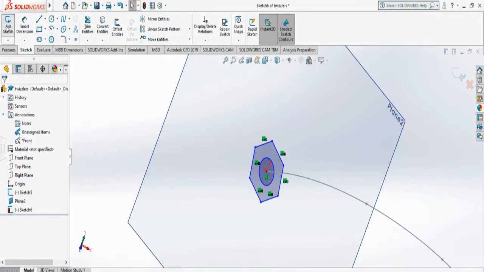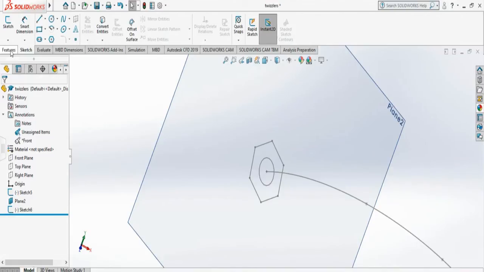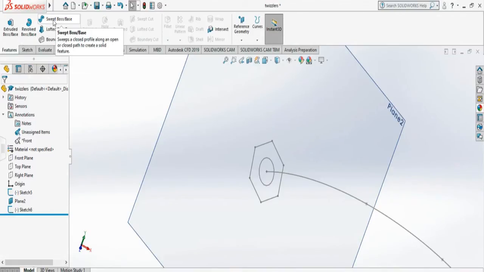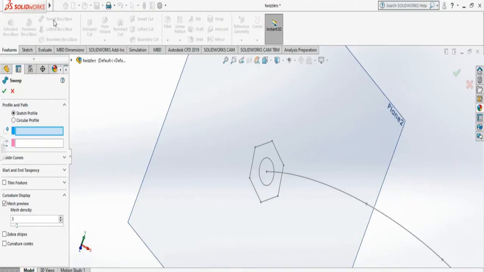So I do exit sketch, and I'll go to feature, and now I'm gonna go to the sweep boss base. It is asking for a sketch profile to select. If you put your pointer on the drawing, you'll see it is asking only for one curve. So what I'm doing is selecting my circle, and then now it's asking for a path that it will follow.